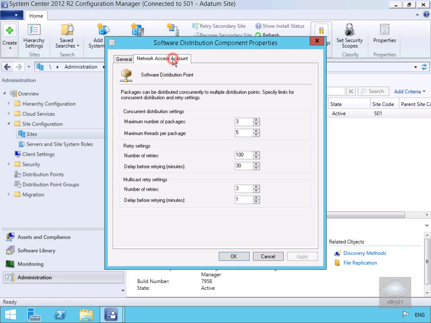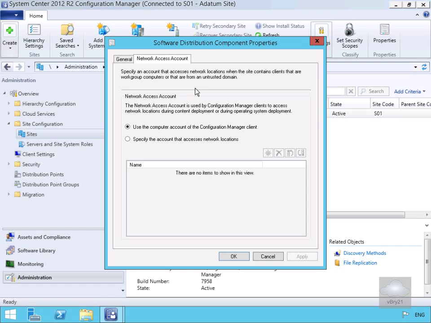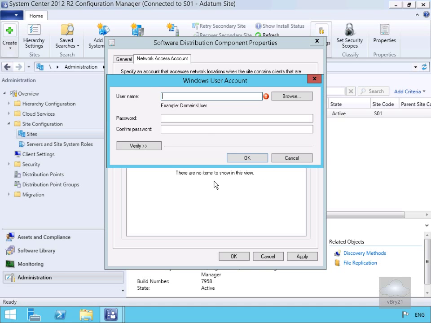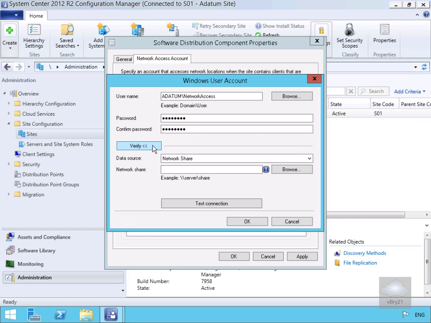If we then go to our network access account, we're not going to use the computer access account. We are actually going to specify the account that accesses the network locations. What we're going to do here is create a new account, and we're just going to fill out the table. The user account we're going to use here is a user called Adatum network access. Specify the password, and we'll select our verify button.